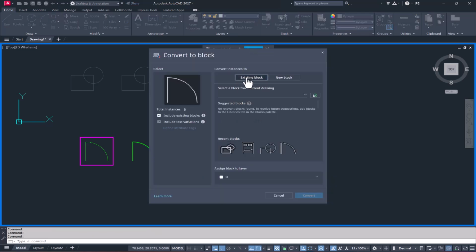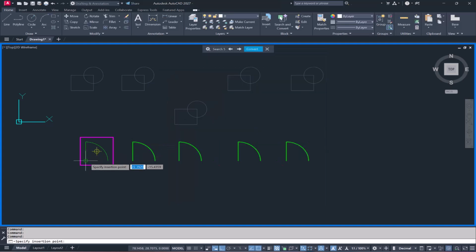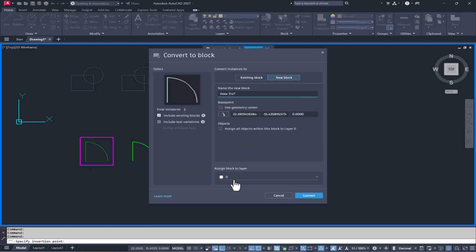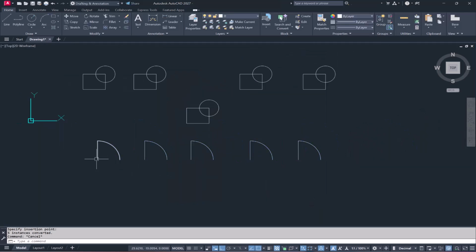Again we can keep an existing block, or we'll take a new one here. Let's take a new block and give the name. I will give the name door. I'll give the name with the size, 3 feet by 7 feet. Anything else you want to give, we can define a base point also. I will define a base point and keep it on the 0 layer and convert. So these have all been converted into door blocks.